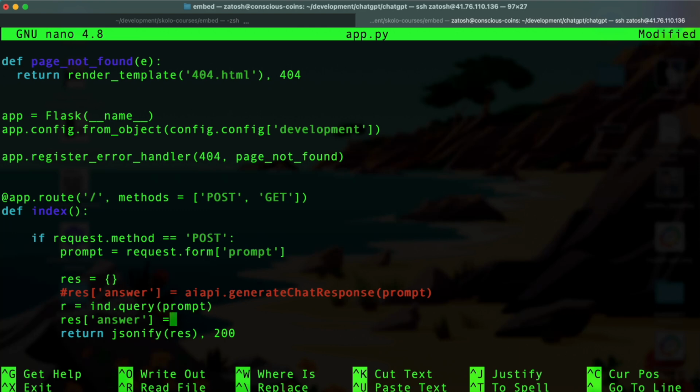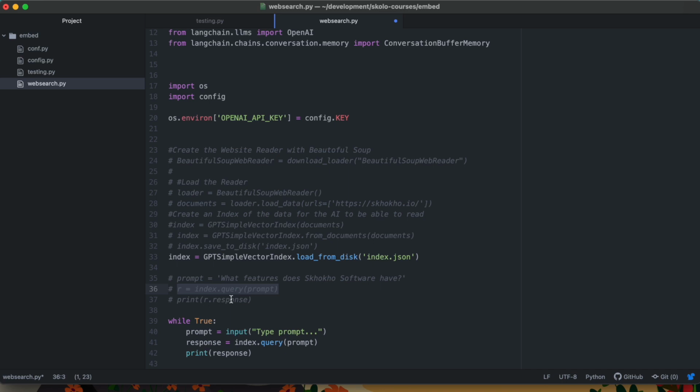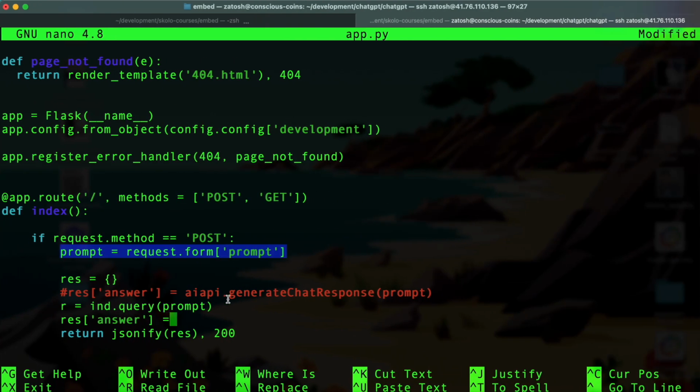R is equal to IND, which is actually the index, query the prompt, and the prompt is the prompt that comes in over there. So IND is index query prompt, and after we've done that, we actually need to get r.response. That's what we need to send to the front. So this needs to be r.response, because the response object that comes in has got many other things.